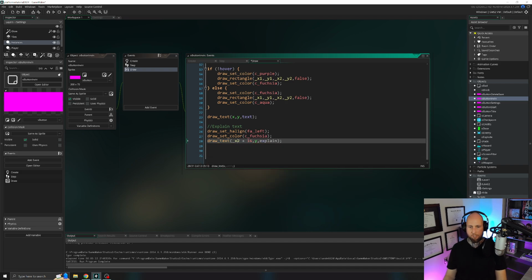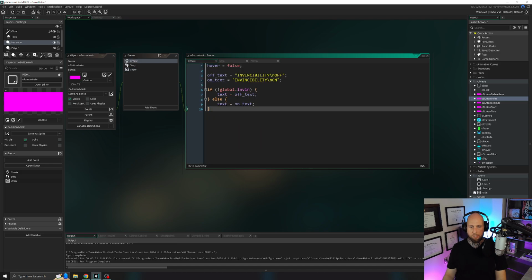So as you recall, x2 is the furthest right horizontal end of our button, plus 16 pixels to get our explanation text started, not just so it's flush with the button, but a little bit away. And then it's going to write whatever we write here in our explain variable. We're going to go to the create event and declare our explain variable. Explain equals, turn this on to be invulnerable, /n for a new line, to all enemies and hazards, period, close quote, semicolon.